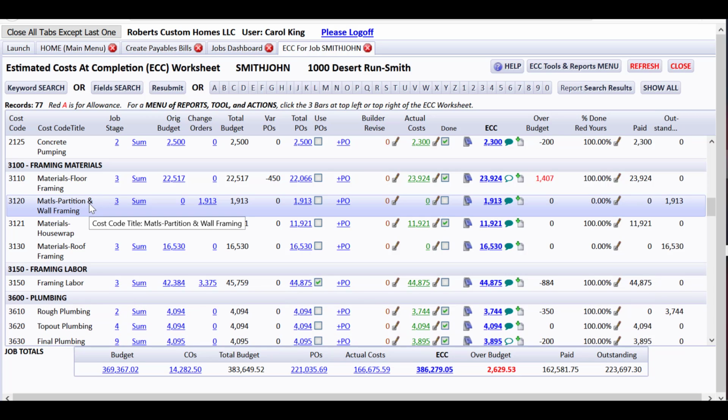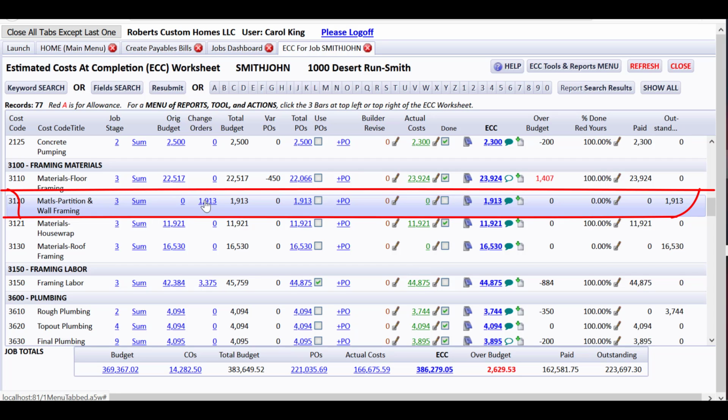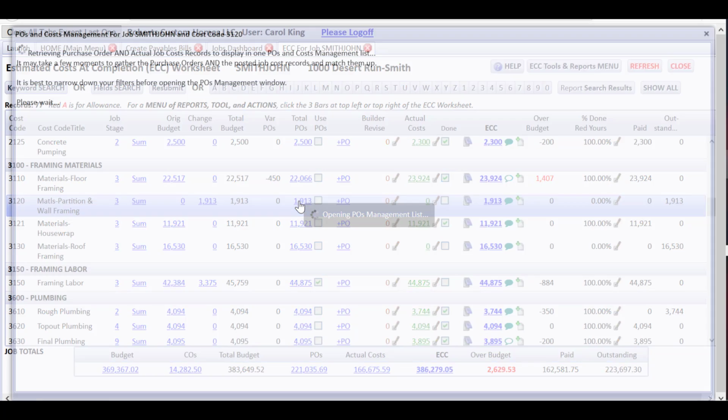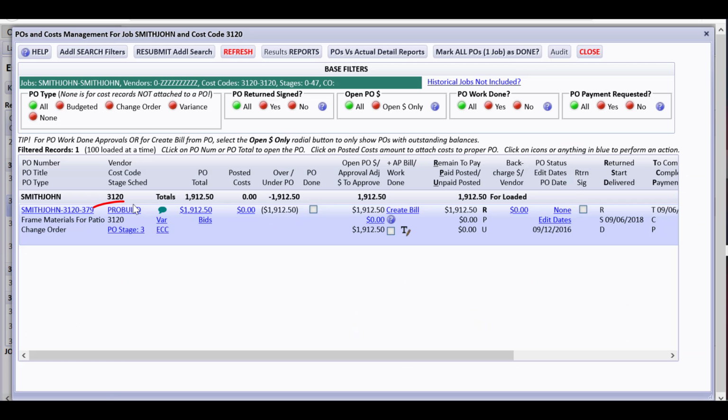The first bill I'm going to demonstrate is one that's going to be created for a change order cost. I can tell that right here because there was no budget for it, but there was a change order issued for it, and the cost was estimated at $19.13, or this is rounded up, it could be just a little less than that, and we did issue a PO. I can drill down on this PO link right here and tell that that purchase order was issued to ProBuild.